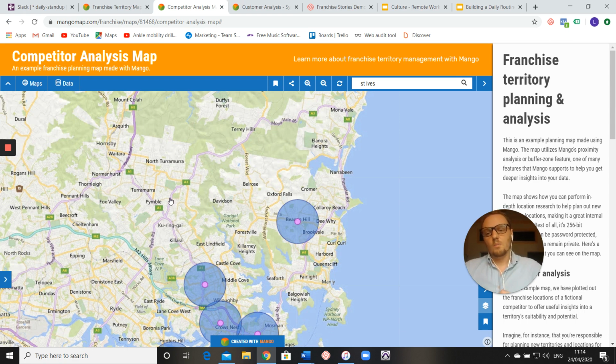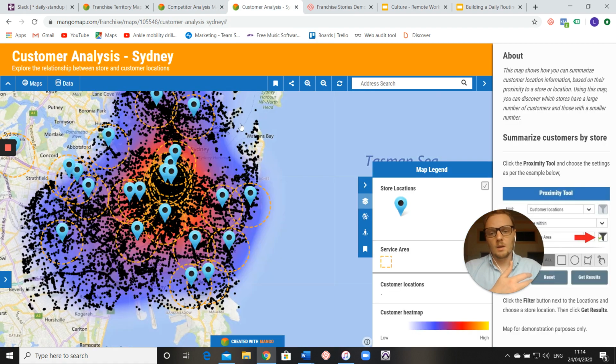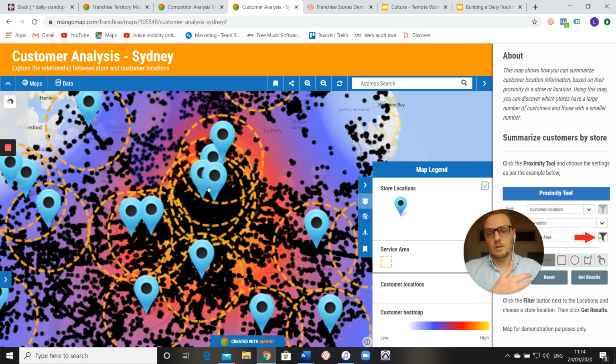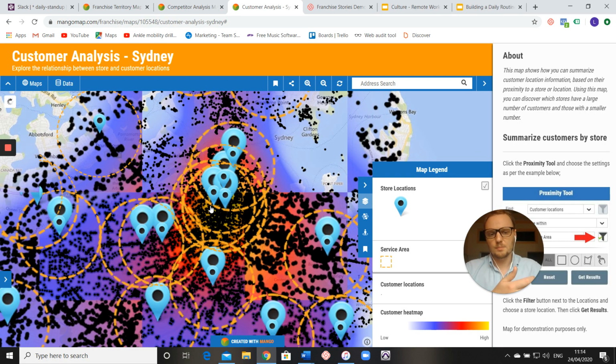So another use case for Mango that we haven't talked about as much, but is equally as powerful, is internal planning and analysis, okay? So what I've done here is created a custom.